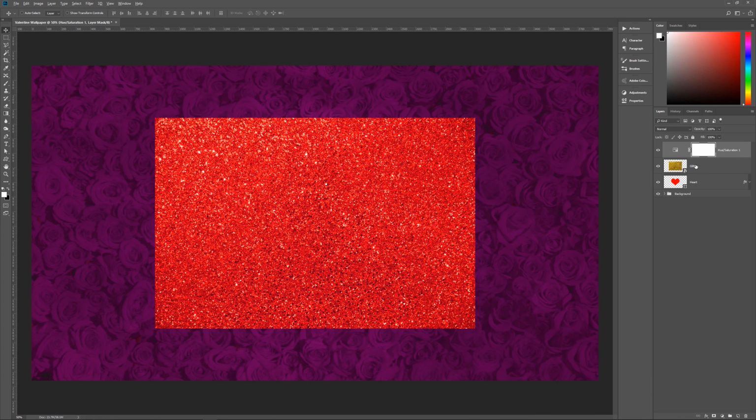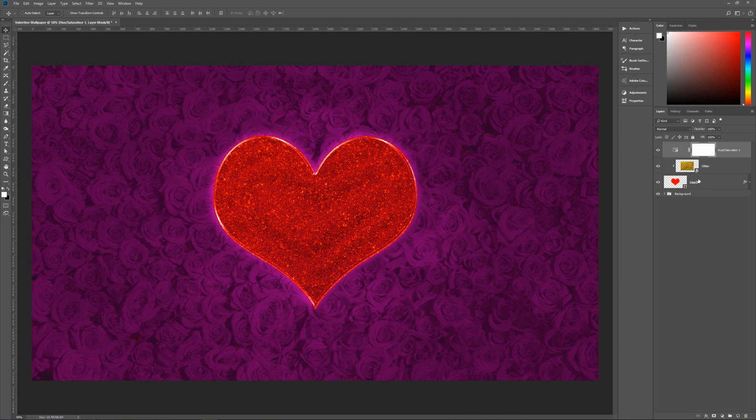And the layer that's on top is what will show, but only in the space occupied by the layer below it. So here, glitter, we want to clip that to heart. So we hold down Alt and we put our mouse in between glitter and heart, click once, and now our glitter is only inside of our heart.